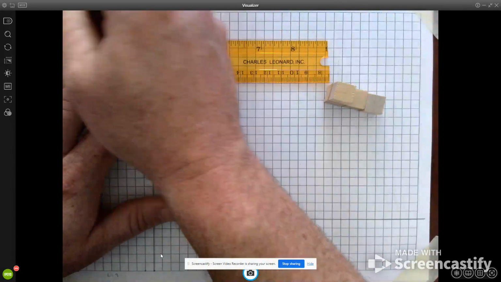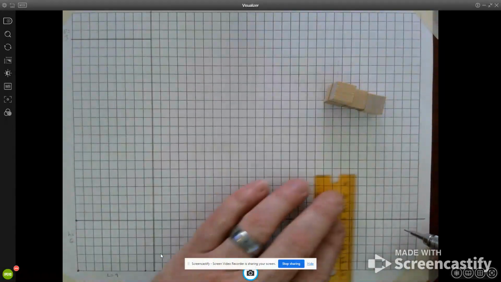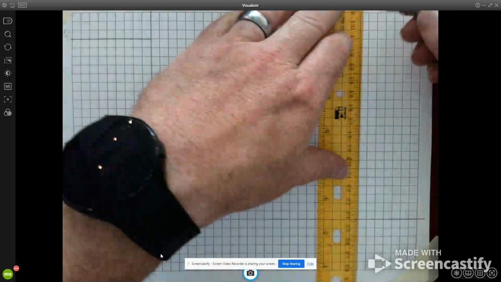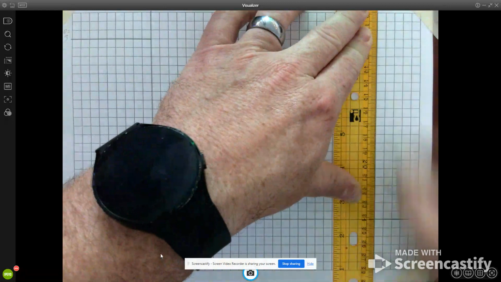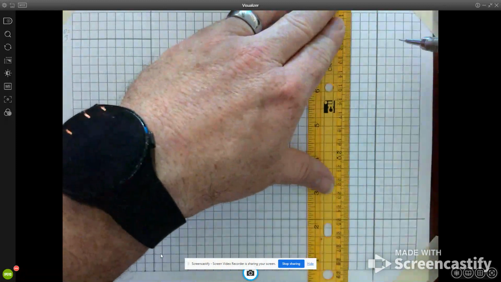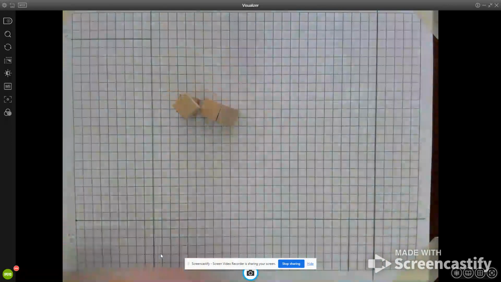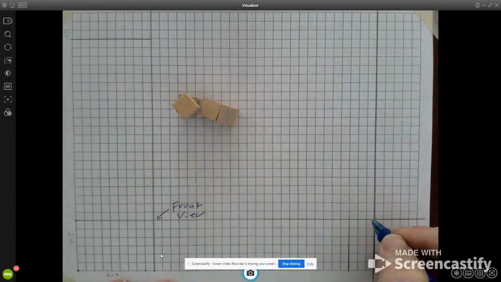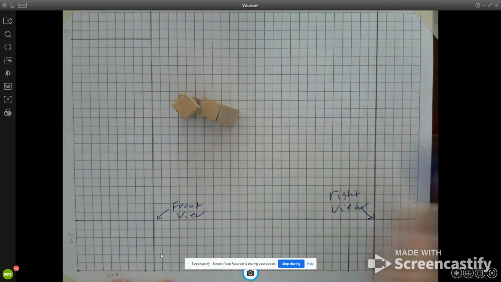And then the same thing over here. My depth over here is going to be, well, let's just pretend that my paper ends over here a little bit so we can see this. Just pretend the paper ends there. 1, 2, 3, 1, 2. Okay, so now we have a front view. We have a right view. We have a top view.